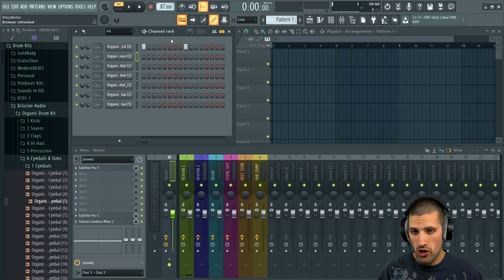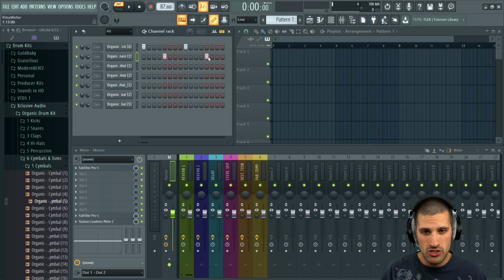So when I first start off with my drum loop, when I place my snare, typically it is on the 2 and the 4.